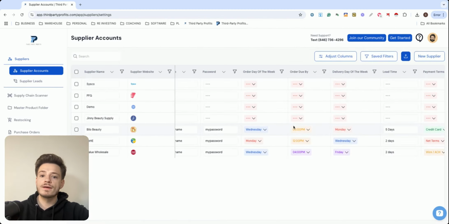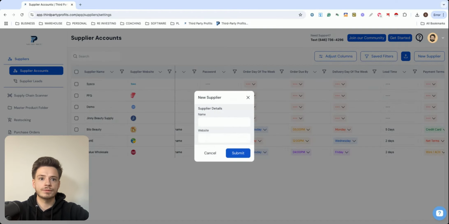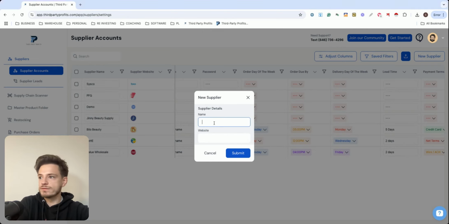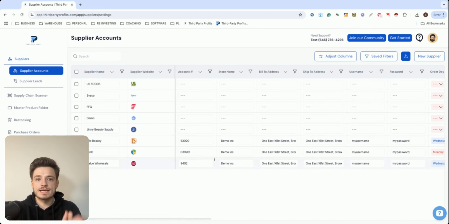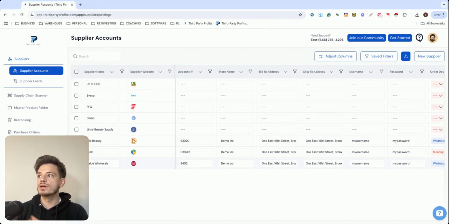If you're planning on manually entering in suppliers, all you need to do is click on new supplier here, put in the name of the supplier. So for this specific example, we're going to do US Foods, and then just enter the website of the vendor. And then boom, just like that, you're going to have a new supplier account. And like I said, you need the supplier account open on the software in order to map the catalog that you're intending to upload into the software to scrape and source from. The first step would be to have the supplier account.